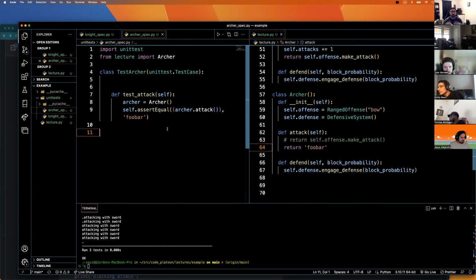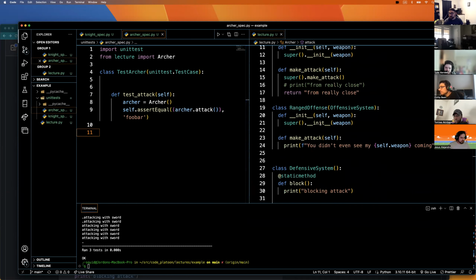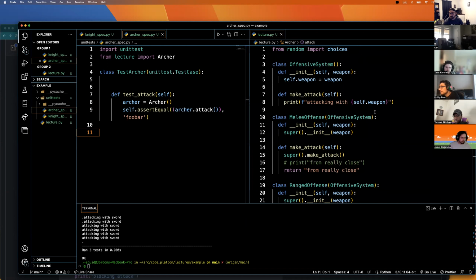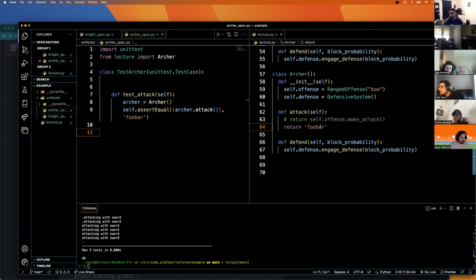I don't have to go test anything now. Well, I could write some more tests. We could have talked a little bit more, like, hey, an archer should have a weapon called a bow. It should have this, it should have that, these different things, and we could test that too. Again, self.offense.weapon should probably be whatever we feed it. We can do things like that.